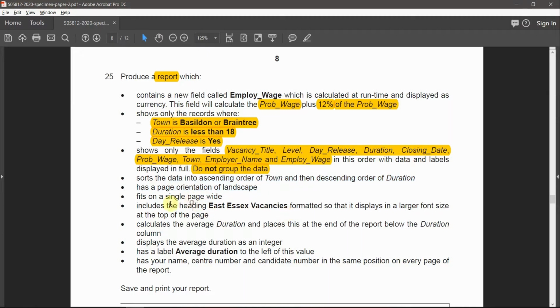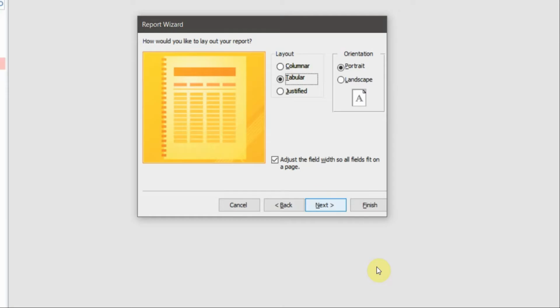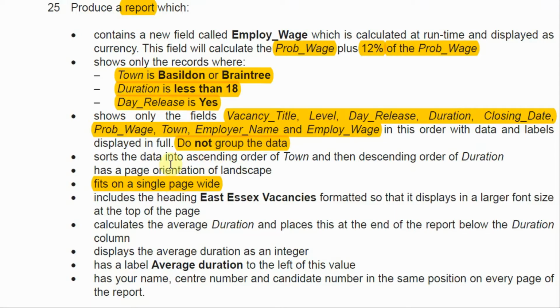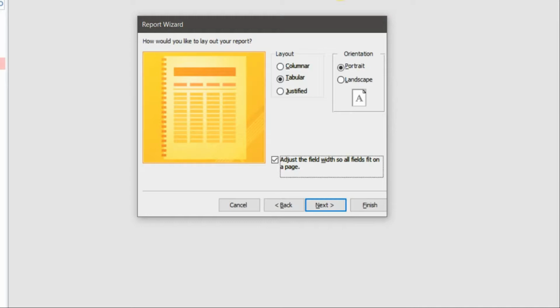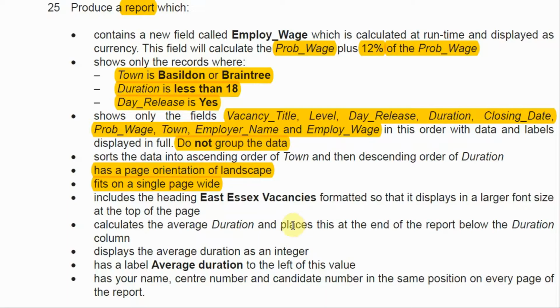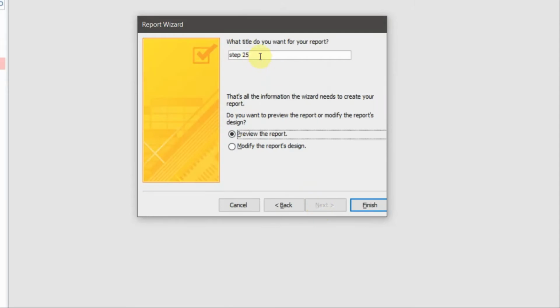The next point says that it should fit on a single white page, which is mentioned over here. After this, we need to set the page orientation to landscape, and we shouldn't forget about the heading. We can copy and paste the name or the heading or the title and then finish.